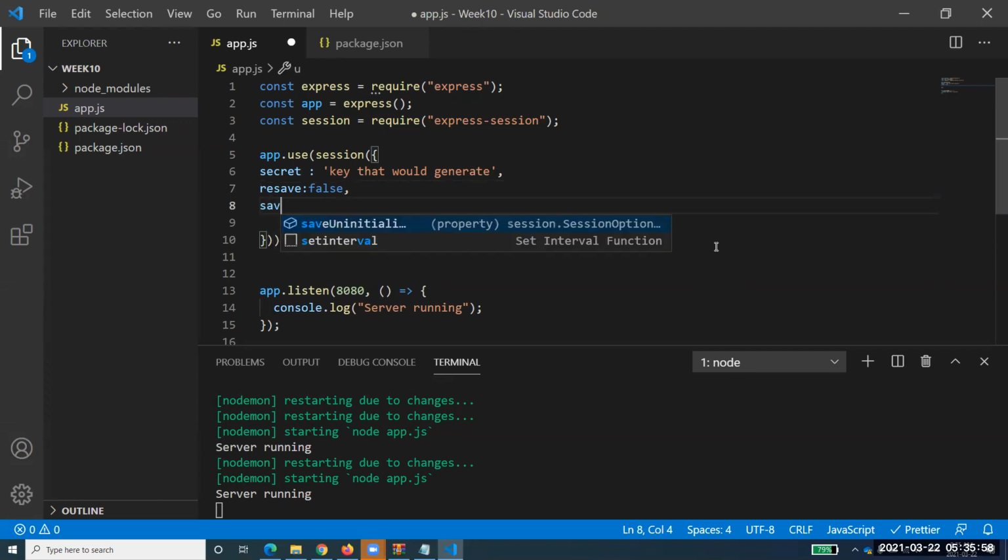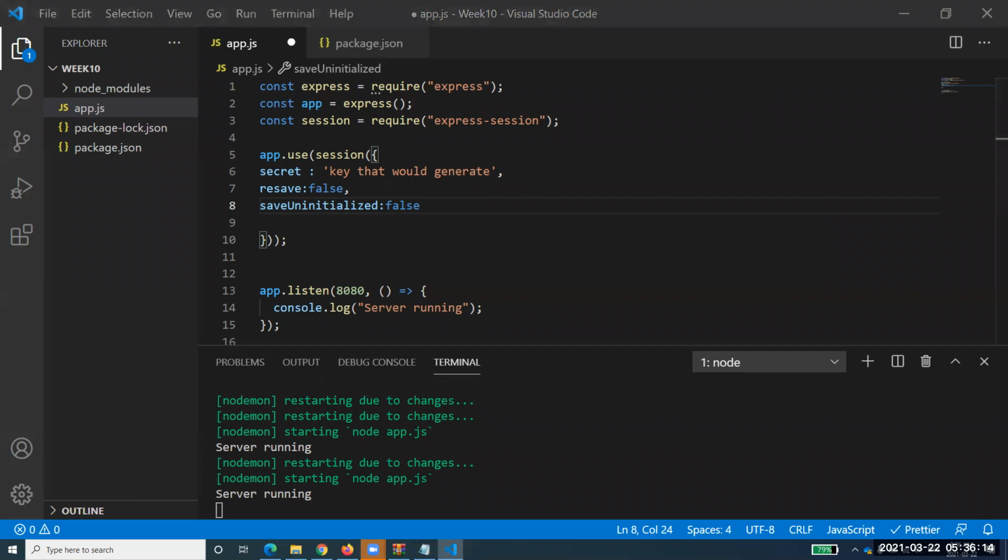And then there is another option, saveUninitialized, and we set it to false again. Why do we set it false? Because if we have not changed the session, saveUninitialized false means it should not save that session. So these are the three options that we are setting right now. There are lots of other options that we can set.